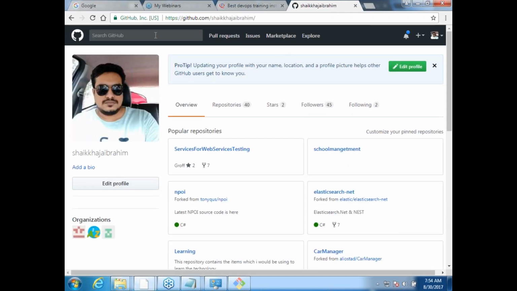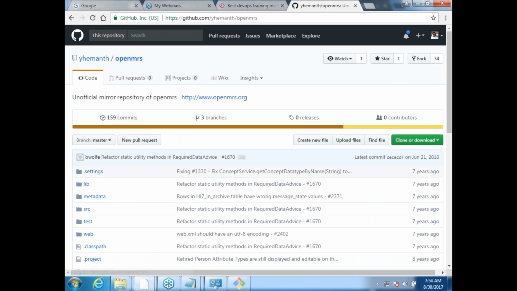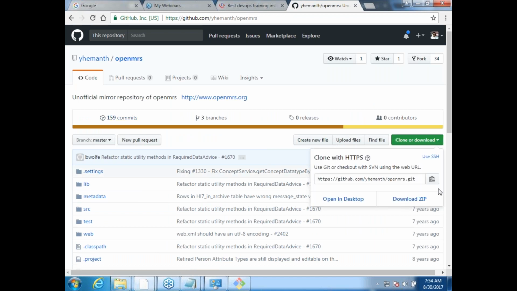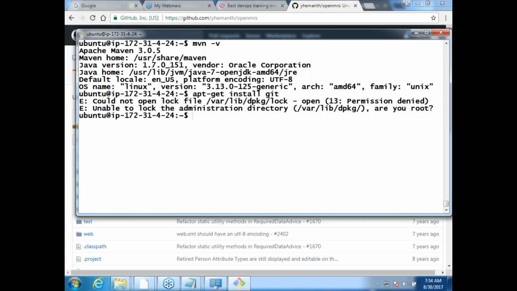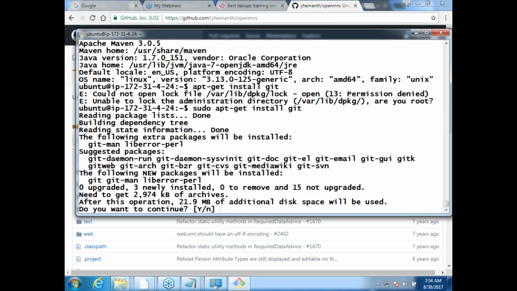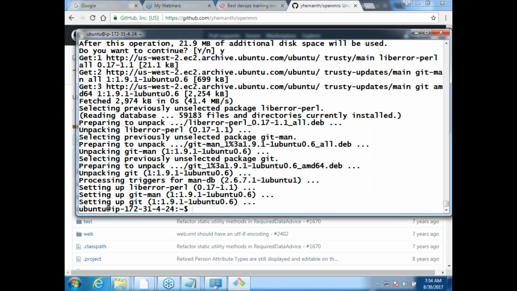Okay. So OpenMRS. Let me take this one itself. I want to get this into my system. So what do I need to do? Clone it. For that I need to have git. So I have to apt-get install git, with sudo. Okay, I would take the code from the GitHub repository and I would initiate the build command.